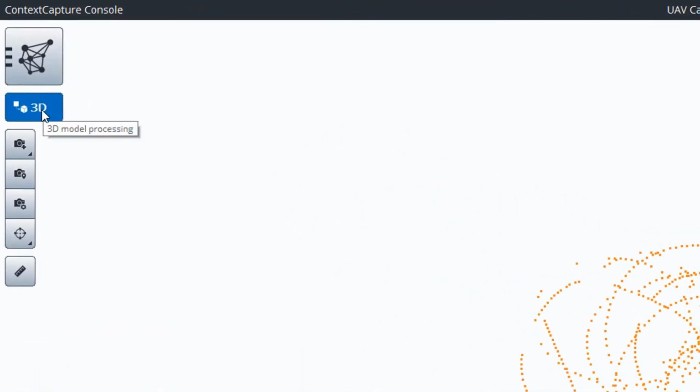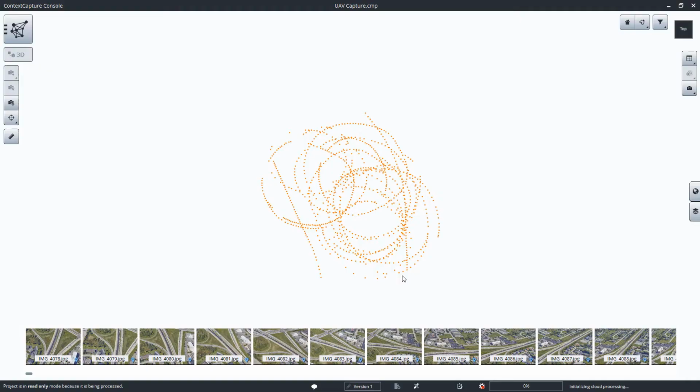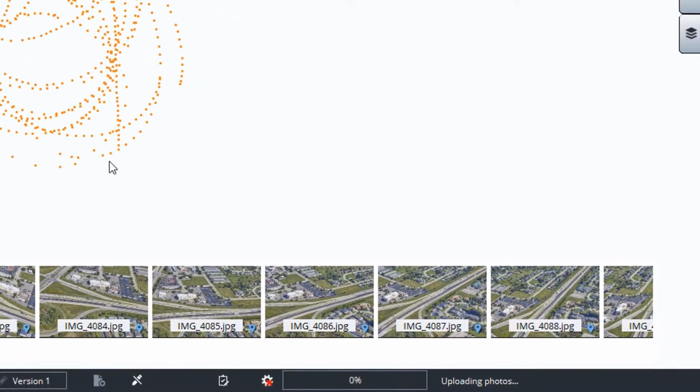When ready, click the 3D Model Processing button. Select the desired mesh quality and output formats, then click Submit Processing to send the job to the ContextCapture Cloud Processing Service. Status for the ContextCapture Cloud Processing Service is available in the console's lower right corner.